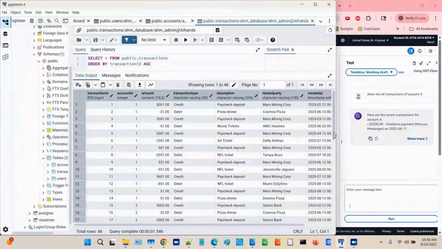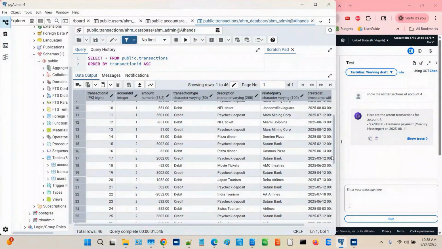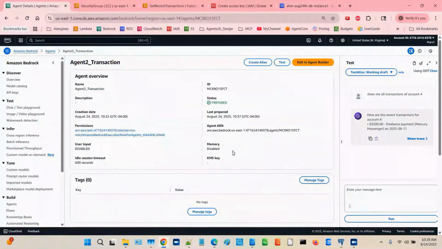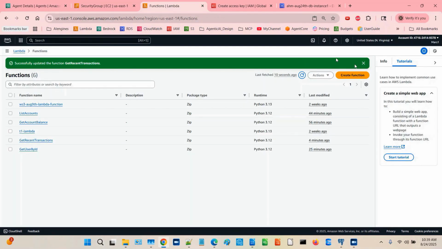Let's go to the database and see for account ID 4, what is the transaction? Where is the transaction for account ID 4? The row number 31, that is the 3200 freelance payment Mercury Messengers, which is essentially what is mapping here. So that completes the testing of this action group and this Lambda. I think it's time for us to go to the next Lambda.